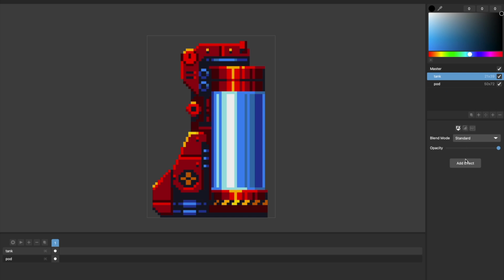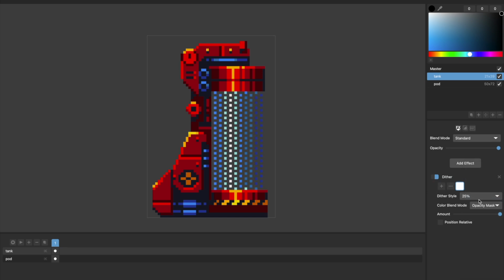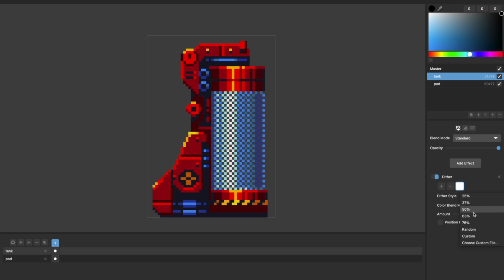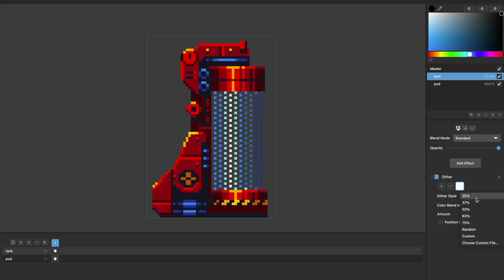Let me go to the tank layer to show what we've added for the dither effect, which is now much more powerful than it was previously. We've got the same drop down with the dither style, with these built-in dither patterns, or you can choose a custom file that has your custom defined dither pattern. But what we've added is this blend mode and amount slider.